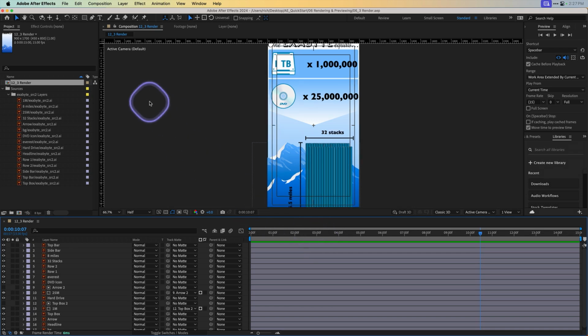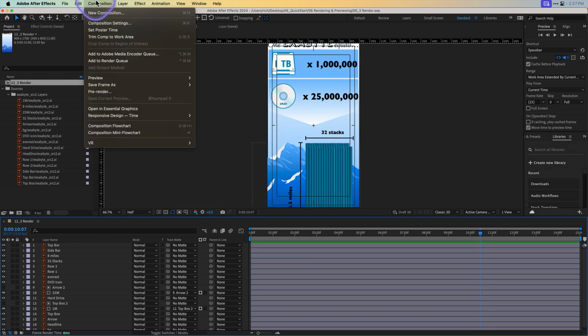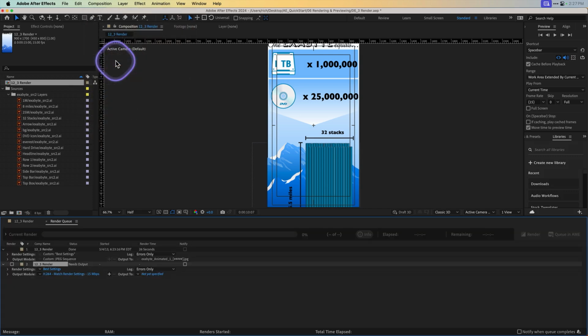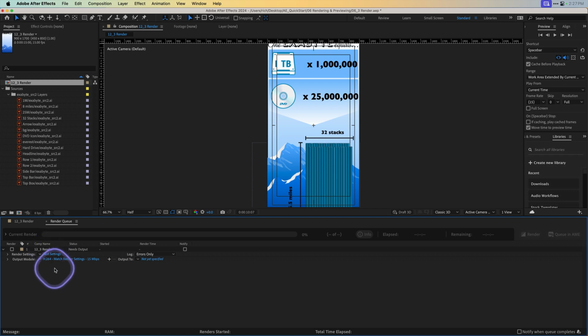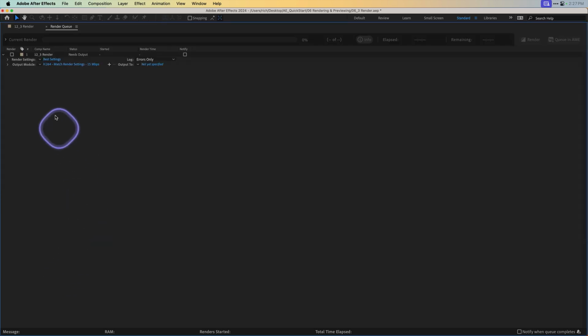To do this, I'll choose Composition, Add to Render Queue. And by default, it loads it here into the render queue. What we need to do is make some tweaks. I'll press the Accent Grave key to make this tab a little bigger and twirl these down.